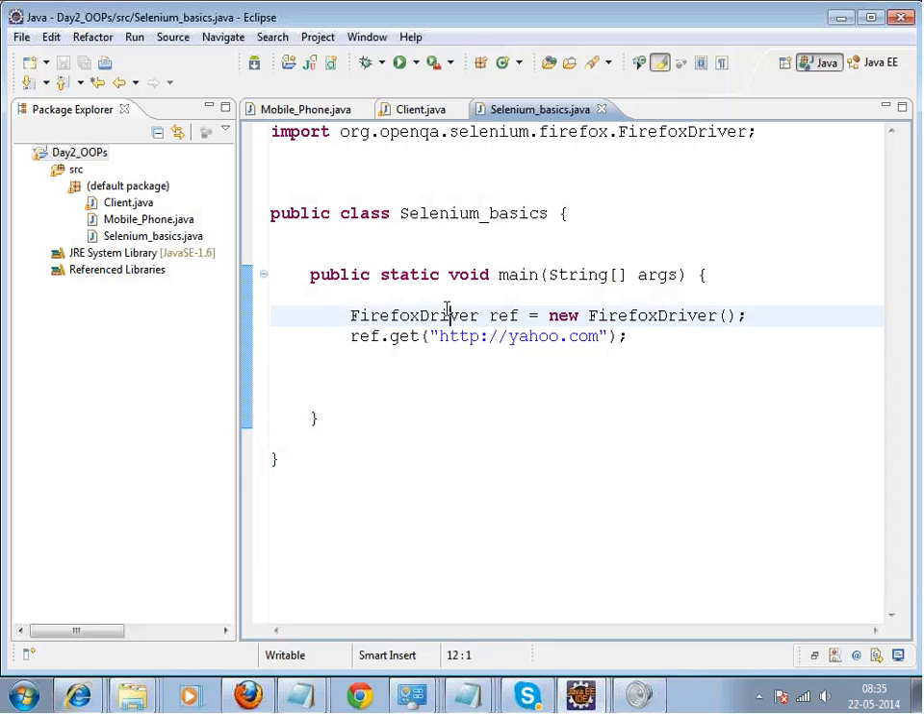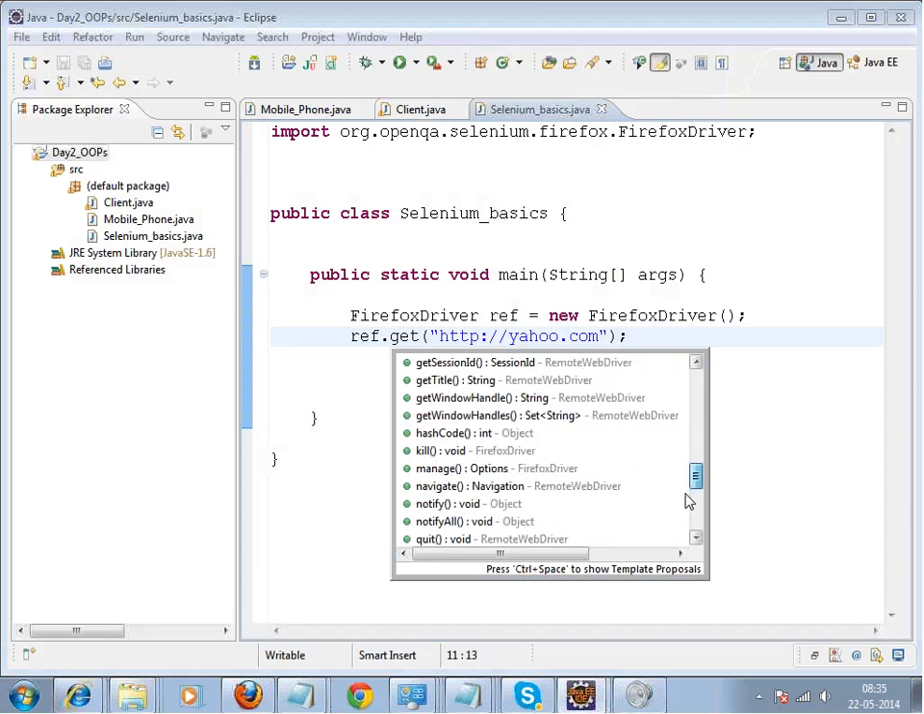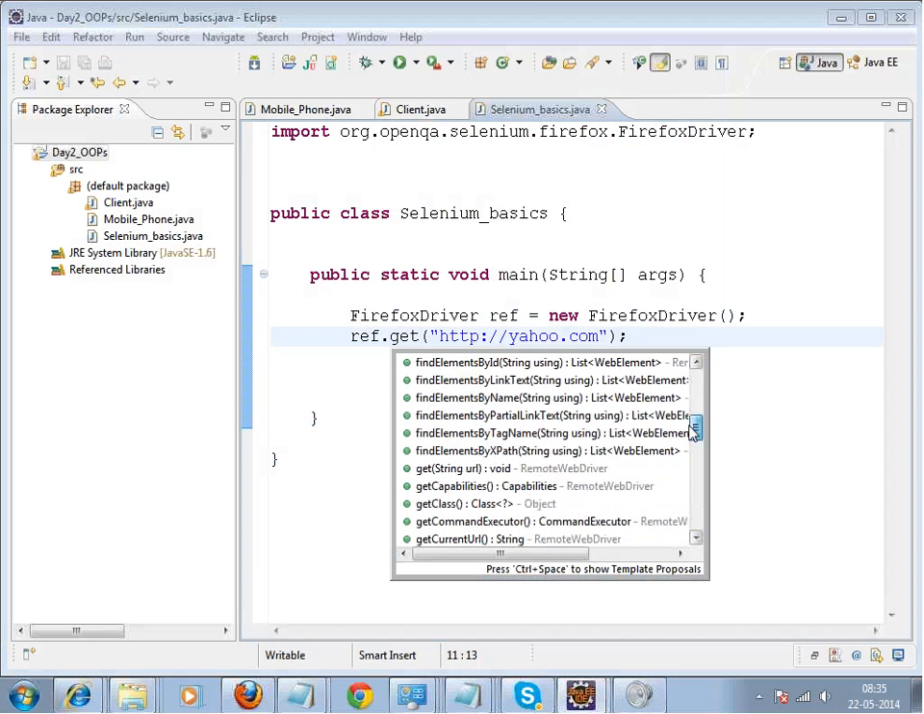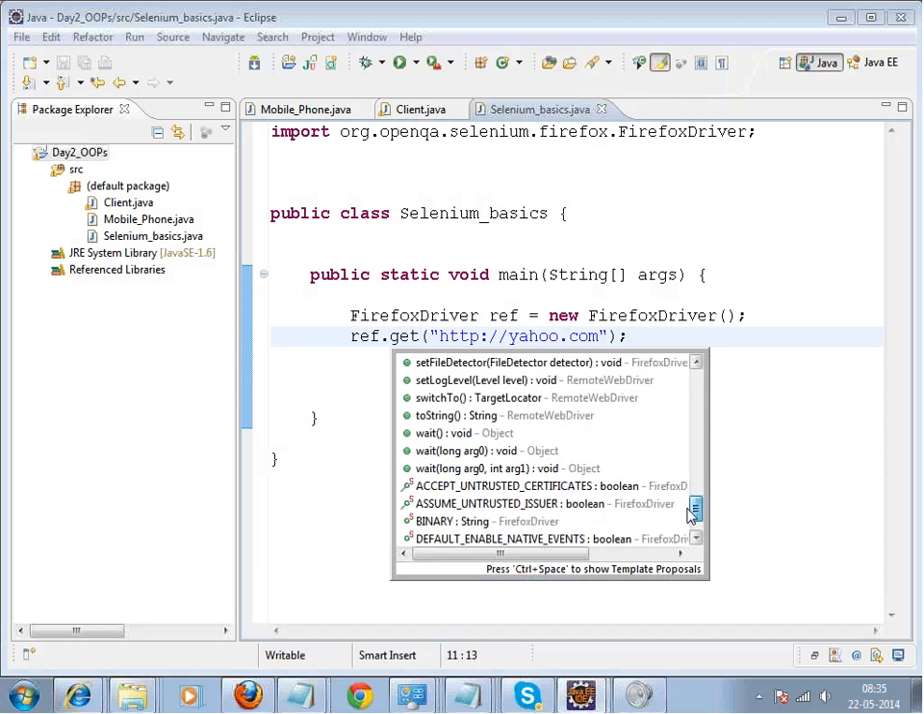Fine. Now, when you create the object of Firefox driver and you write reference dot, you see there are so many functions available inside Firefox driver. You can do so many things with the Firefox browser. We will talk about them. Just be with me.